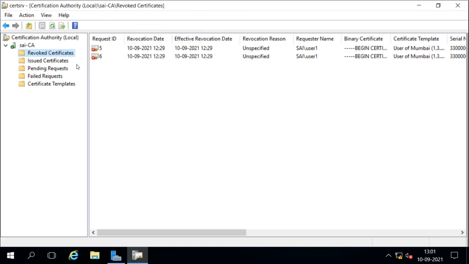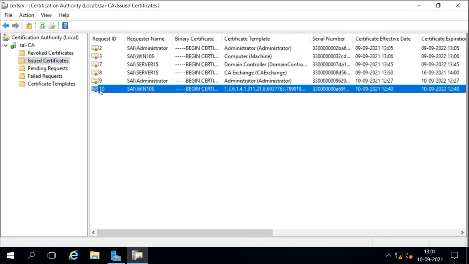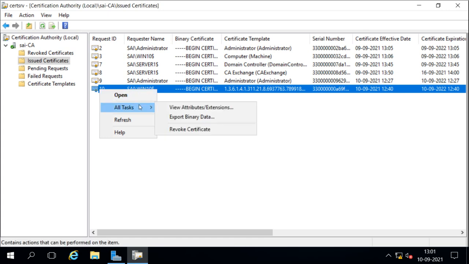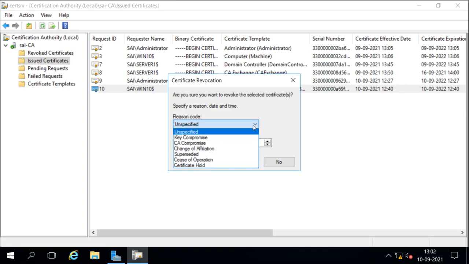Now if the administrator wants to revoke a certificate, they right click on it, go to all tasks, and choose to revoke this certificate. Revoke means it is cancelled. So what is the reason for this? You can say unspecified, key compromise, CA compromised, change of affiliation, superseded, cessation of operation, certificate hold, or you can go for unspecified.